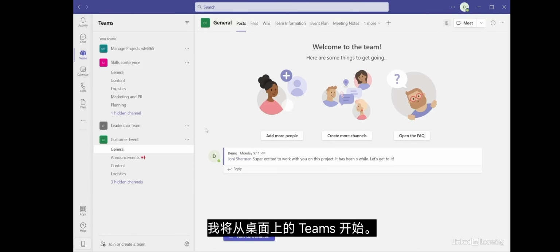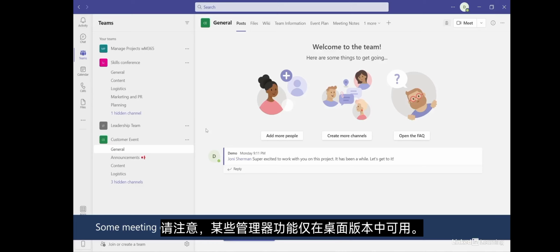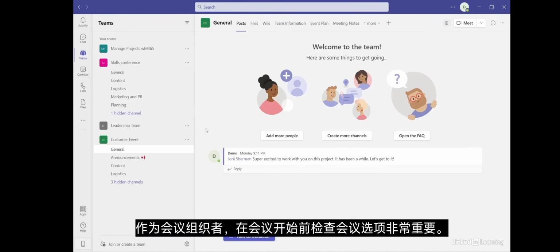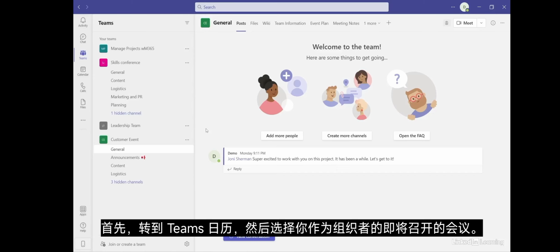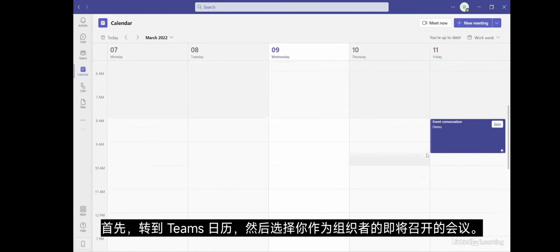I'll start in Teams on the desktop. Please note that certain organizer features are only available in the desktop version. As the meeting organizer, it's important to check your meeting options before your meeting starts. First, go to your Teams calendar and select the upcoming meeting that you're the organizer for.